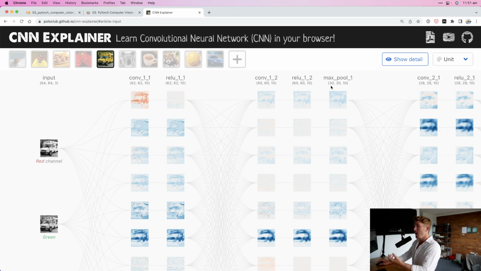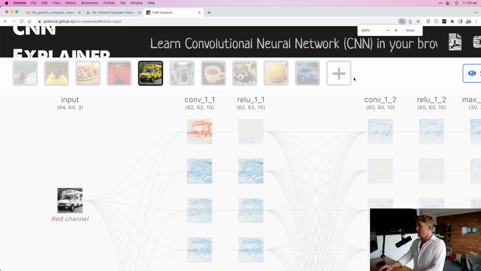Goes through max pooling. So max pooling takes the maximum of a different section of the image. So it further compresses the image, it halves it here basically. So now by the time we get to this layer here, our image has gone from 64 by 64 to 30 by 30. So we've more than halved the representation of our original image. And then by the time we get to the end, let me scroll. I can't scroll on this.